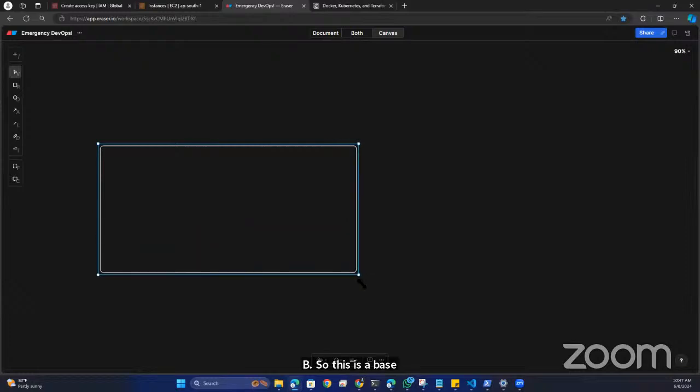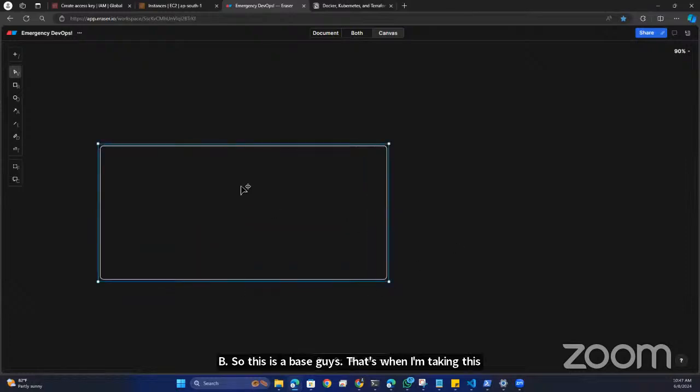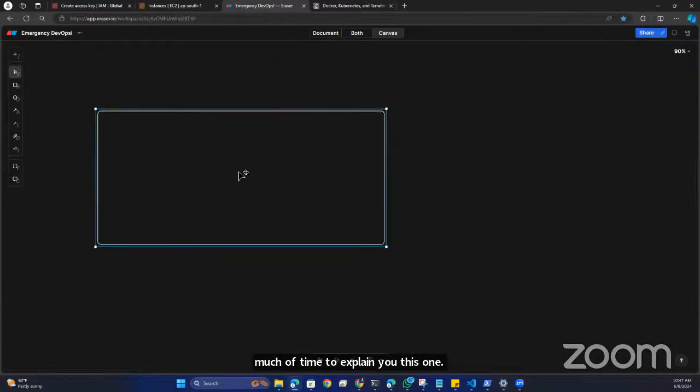So this is the base, guys. That's why I'm taking this much time to explain this one. This is the base. After this only, whatever infrastructure we create, we set up for these things. We are setting up a Kubernetes cluster. We are setting up Terraform. We are setting up everything for what? For an application. But the application we are doing is containerized. The first thing we do is turn the application into a containerized application.